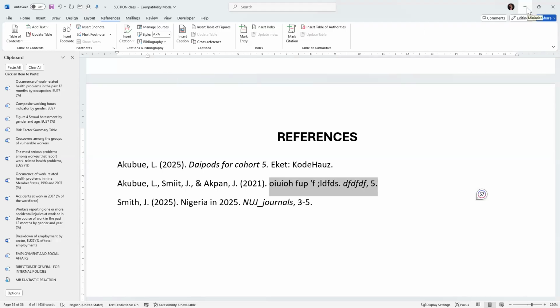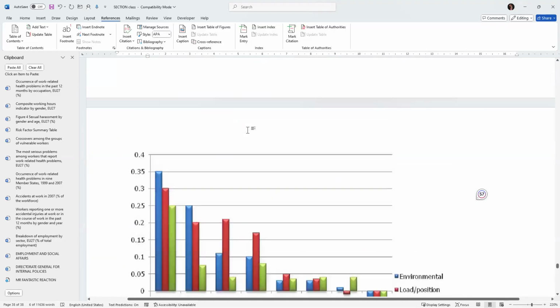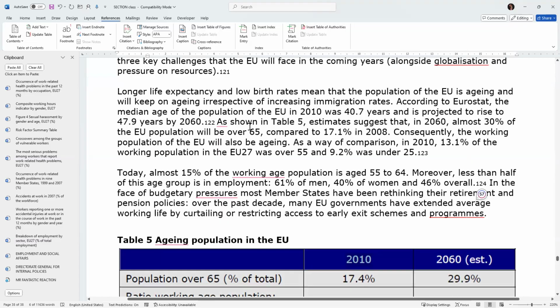Then the last thing, I remember I talked about showing you guys how to do mail merging. Let me give you an example of a case study of mail merging.